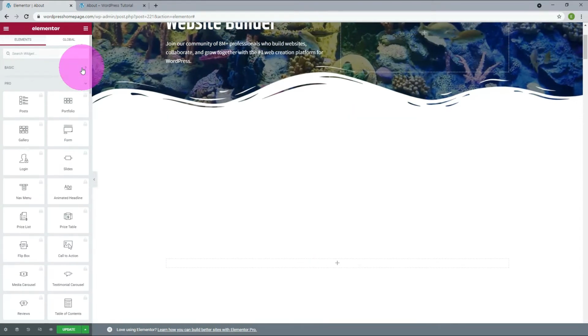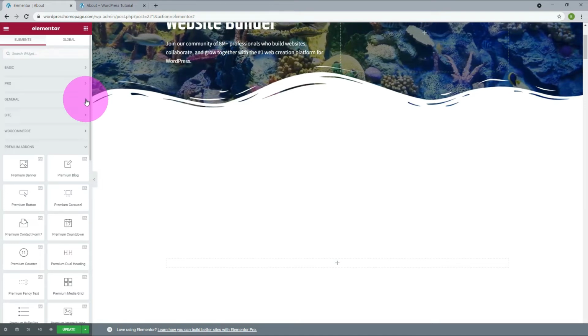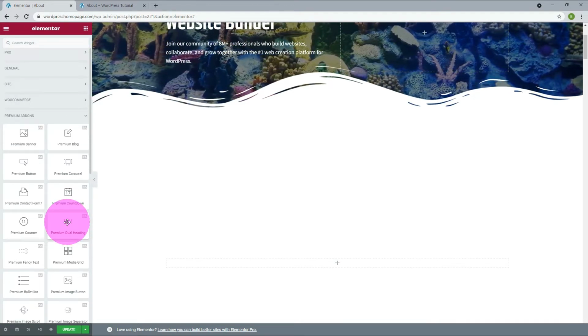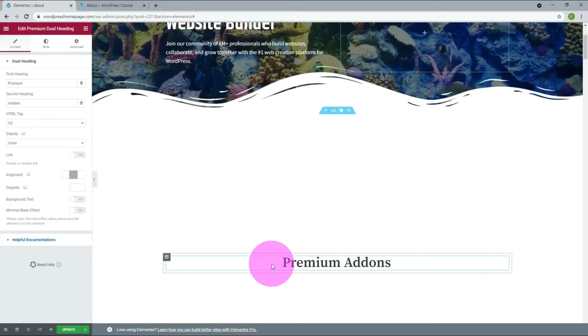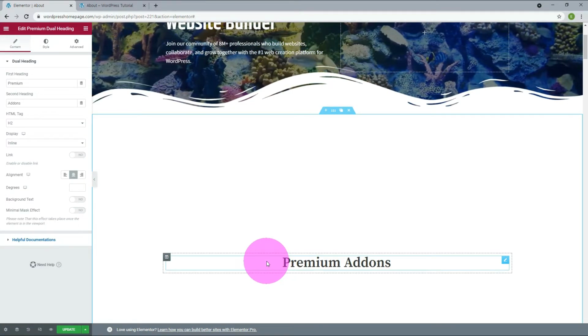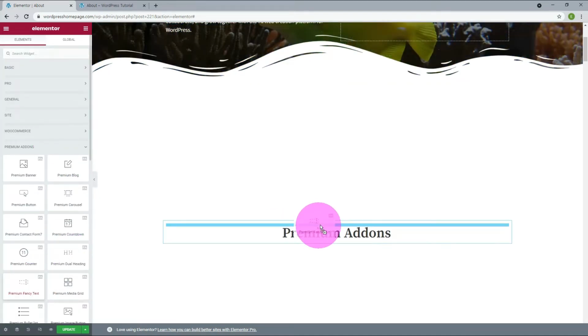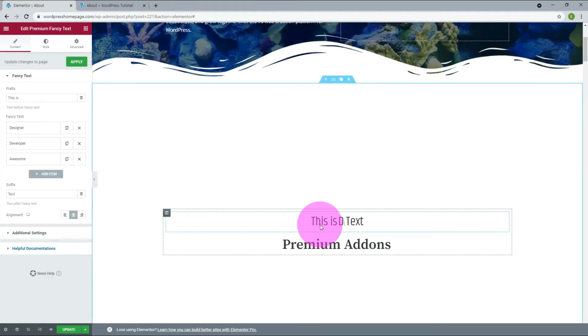Let me create a title text provided by the premium add-on. Add a premium dual heading. There are 2 words, and you can make each word a different design. It's easy to use. Add fancy text at the top. It's a text with animation effects.